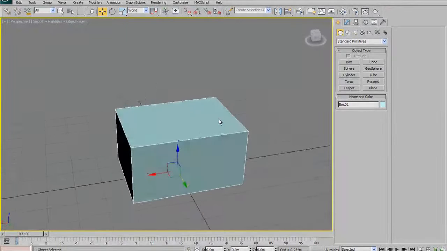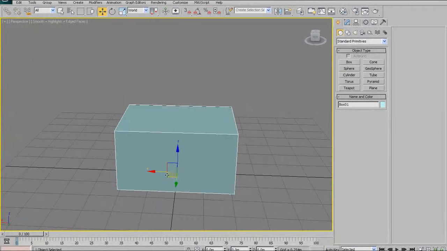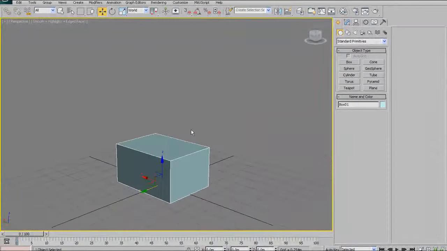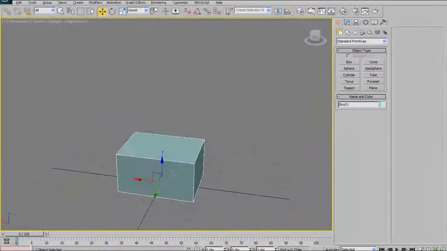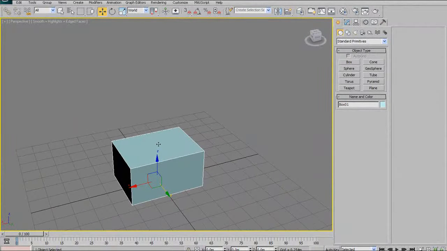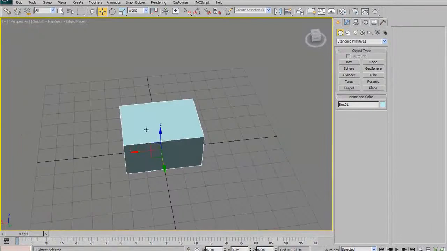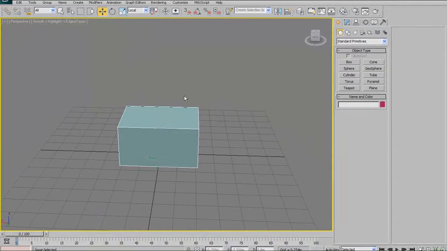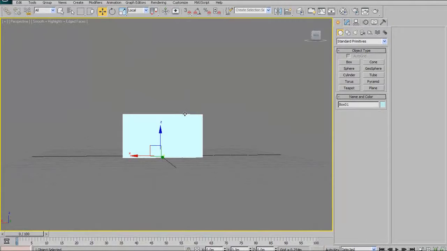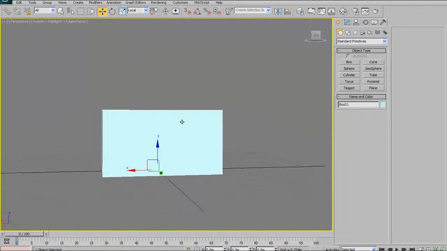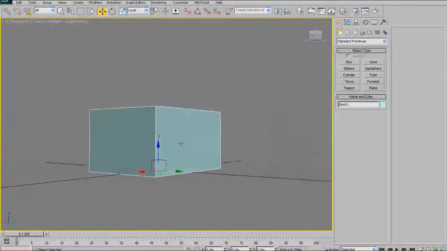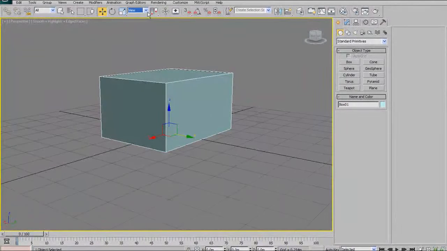World will offset it to world space. That doesn't really affect it differently when you're dealing with a single object, but if you have multiple objects, they will all offset in different directions based on world space coordinates. I don't tend to use that one very often. The one that I tend to use the most is view, screen, or local. Now what local will do is it will align the gizmo to the object's pivot point, which is right now aligned to the views. So there's no difference between local and view at the moment.